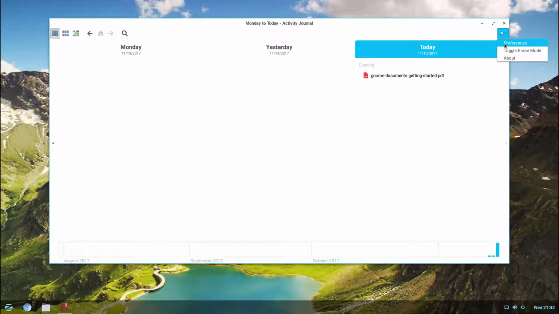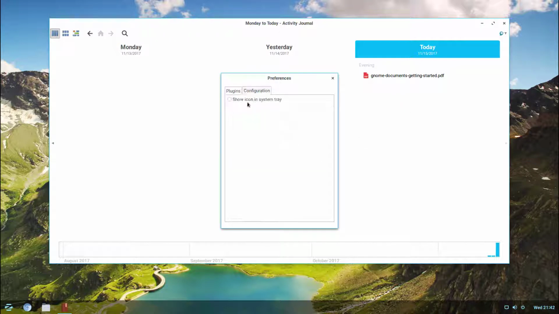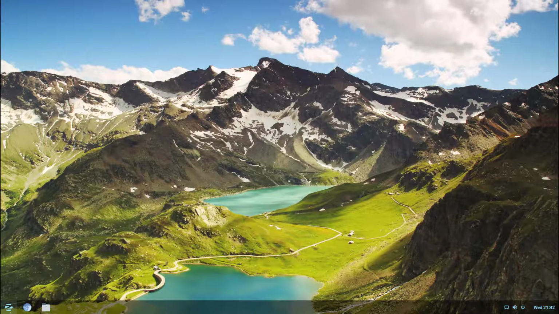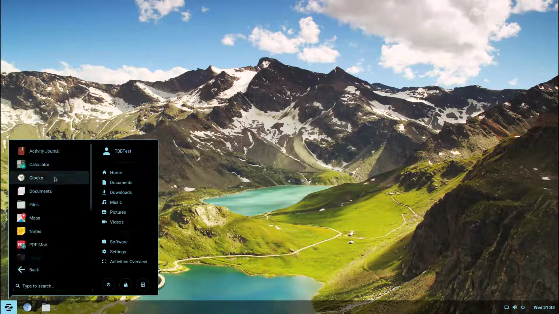You do have some very minimal preferences here. Go to configuration, you can show it in the system tray, but it does what it's supposed to do. It gives you that history so you can quickly access those files if you need to. So that's well worth having. Second thing is a calculator, very simple. Clock for changing the clock and date and time information as you'd expect.